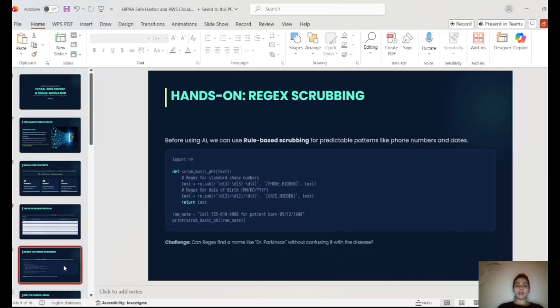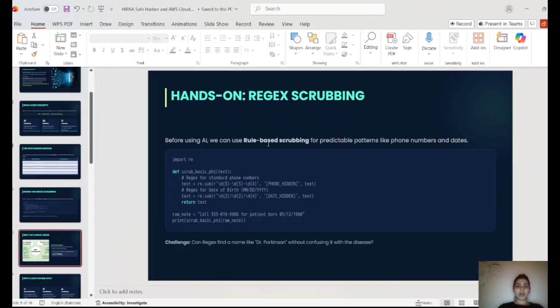Then we have regex scrubbing. Regex scrubbing is basically like, for example, there was a name. Can regex find a name like Dr. Parkinson's without confusing it with a disease? You change it, okay? So this is your rule-based scrubbing for predictable patterns like your phone numbers and dates. This is how it's used. We're going to see it better in the hands-on.